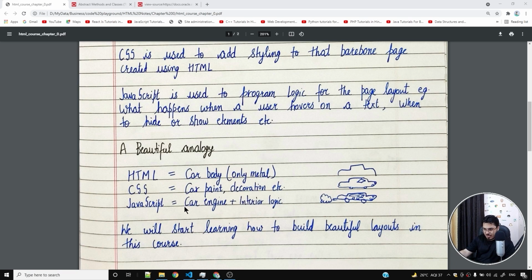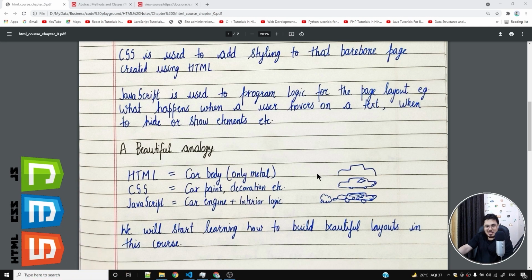What about JavaScript? JavaScript is the brain of your car. It will logically define what happens when somebody sits inside the car, what happens when somebody interacts with the car. And this will comprise the car engine, the logic of the interior, the logic of the MID and all those things. So this is a very good analogy that I think is very beneficial when it comes to understanding the role of HTML, CSS and JavaScript. So HTML is the body of the car, CSS is the paint, decoration and other styles that are added to the car, and JavaScript is the engine and the interior logic of the car.